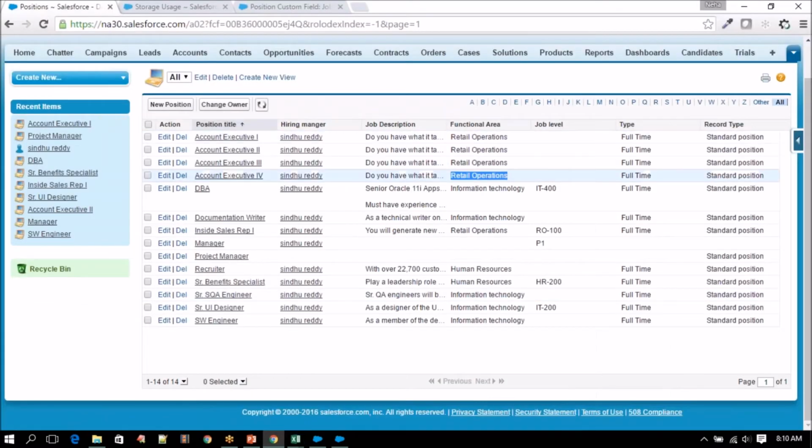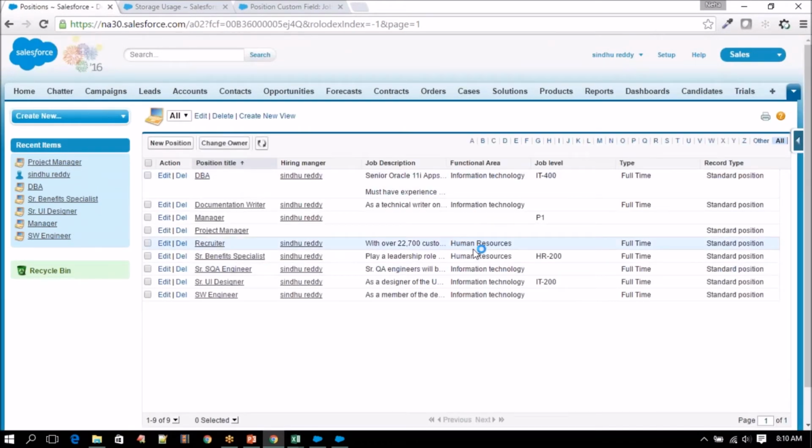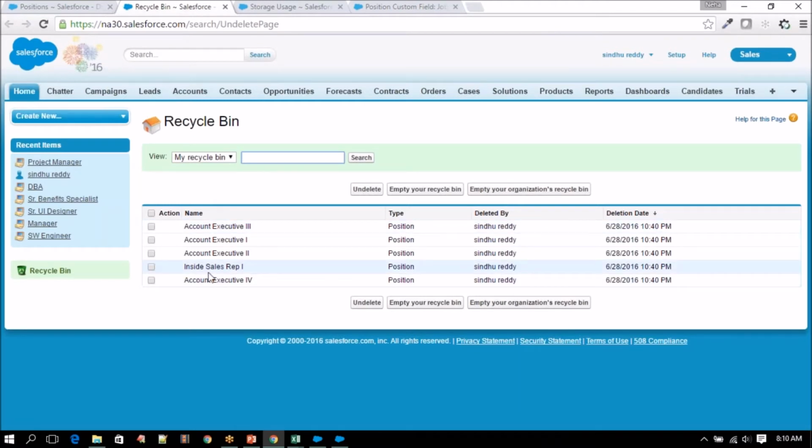Go to your positions and refresh this one. You will not see these retail operations. See, 5 records are deleted. This is the recycle bin. Here you have the recycle bin. Check in your recycle bin. See, they went to recycle bin. If you want to reverse your operation, select the record and undelete.